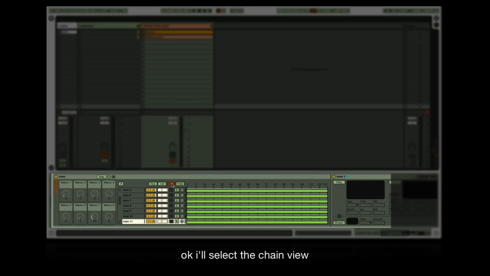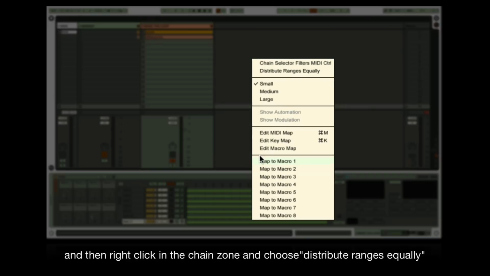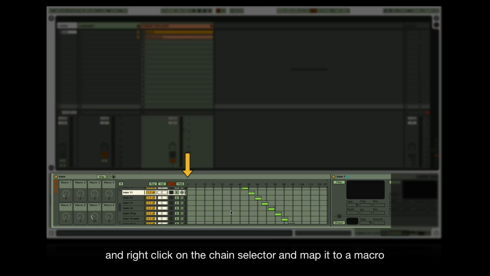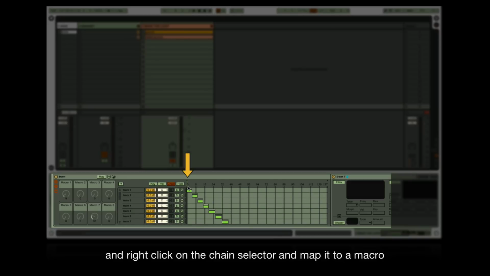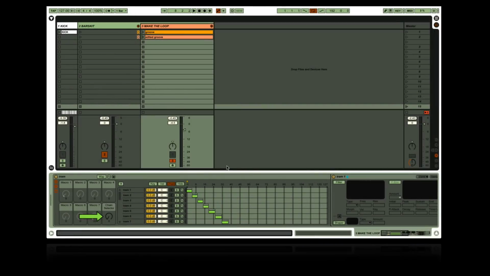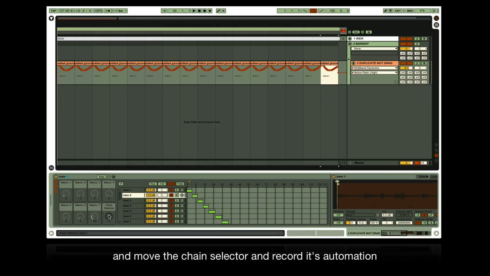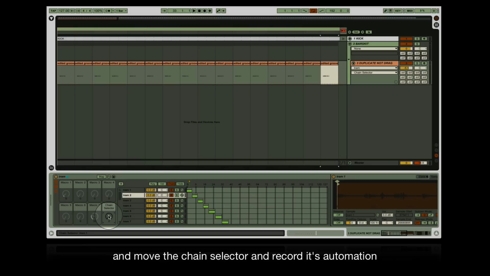Okay, so I'll select the chain view and then right click in the chain zone and choose distribute ranges equally, and right click on the chain selector and map it to a macro. Okay, so drag the clip over to the arrangement view and duplicate it a few times. And now I'm going to play the track and move the chain selector and record its automation.